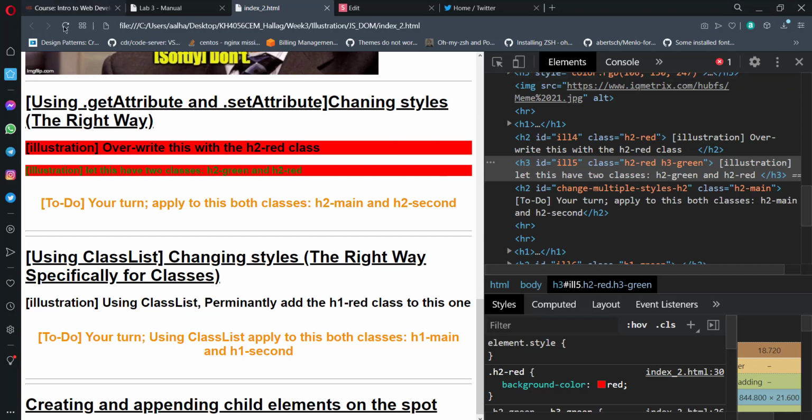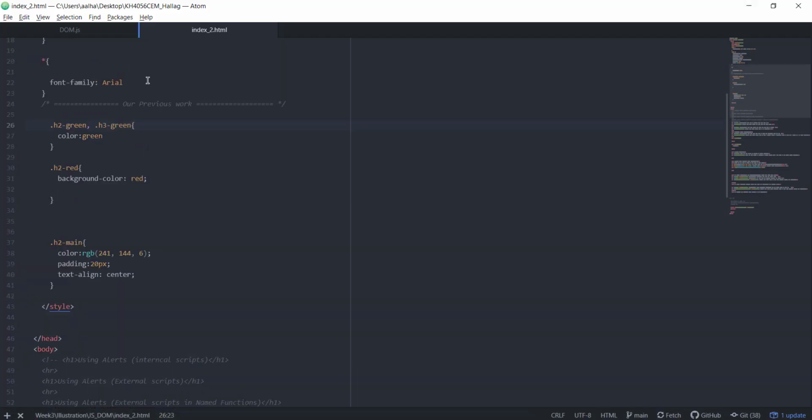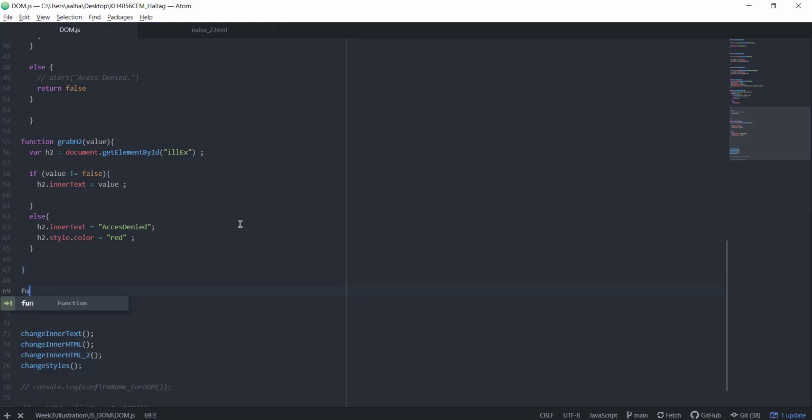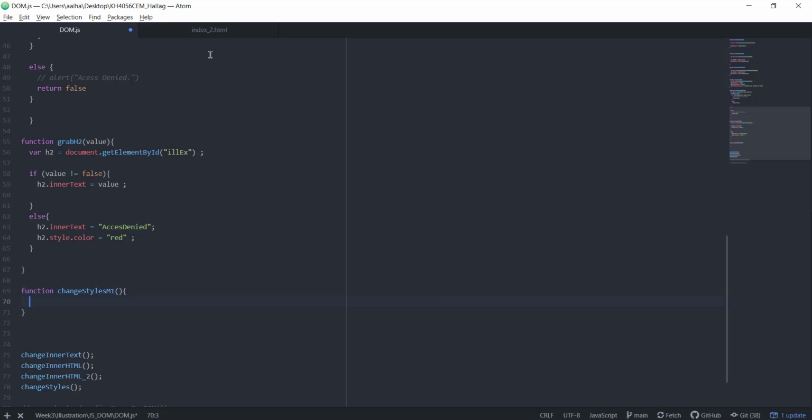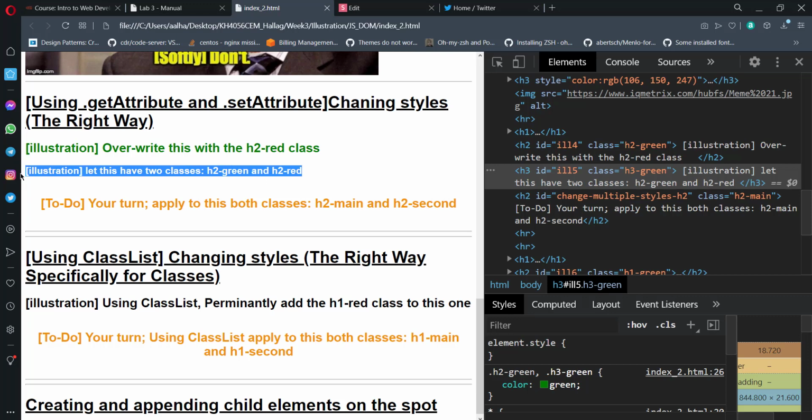All right, so let me just refresh that. Now if we want to write a function that does this from my JavaScript file, I'm just going to write a function, and I'm literally going to do the same stuff that we have done before. So let's say changeStyles, using get and set attributes. Let's just say method 1. Now we are going to grab the h3 element, and I'm going to say document.getElementById, and let's choose the illustration 5. I'm just going to do the next one, this one, right?